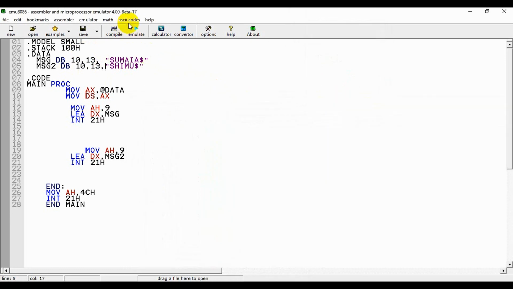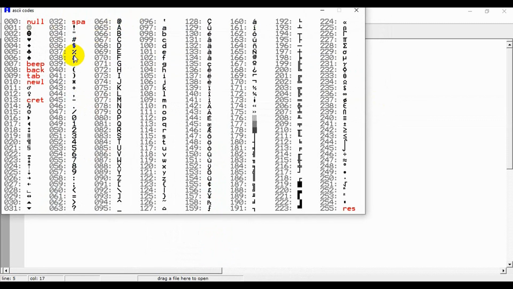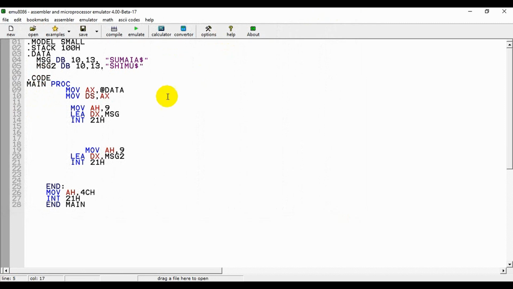If we click on ASCII codes, then we can see here for a new line and carriage return, here are 10 and 13. For that we have used 10 and 13, which are decimal. And if we use 0AH and 0DH, that is for hexadecimal. So friends, in this video you have learned how to show a message in the output section.